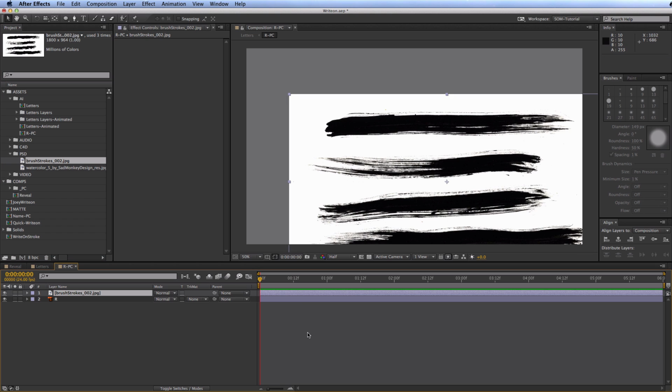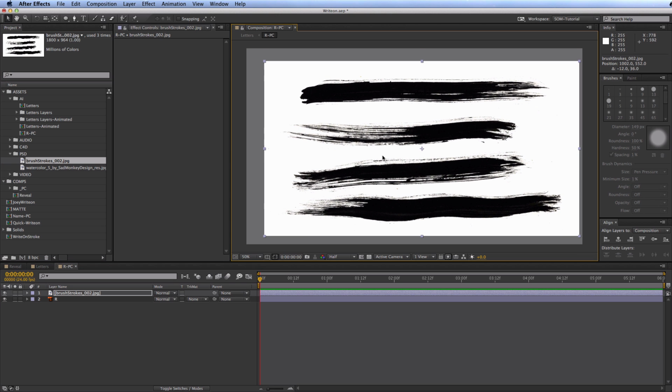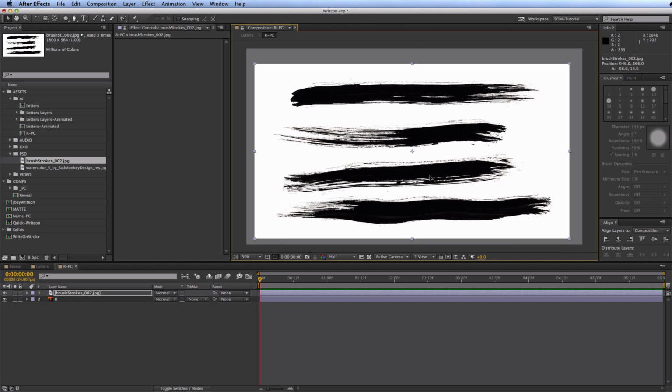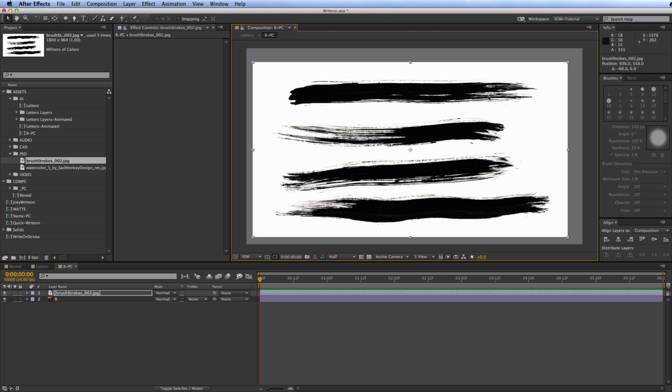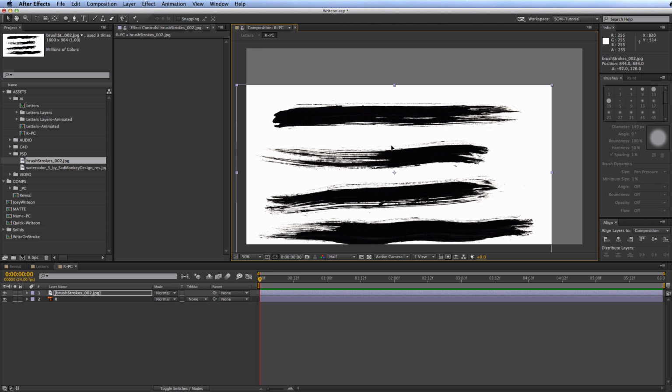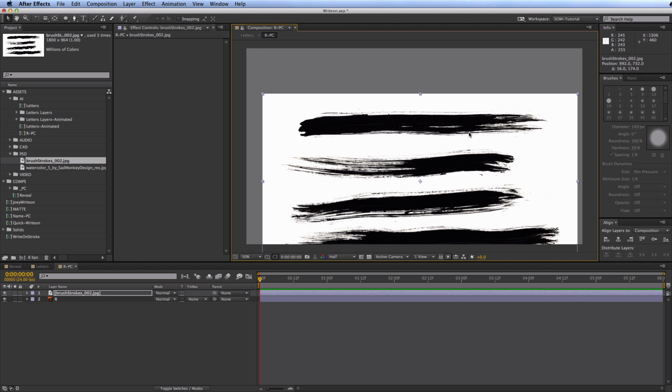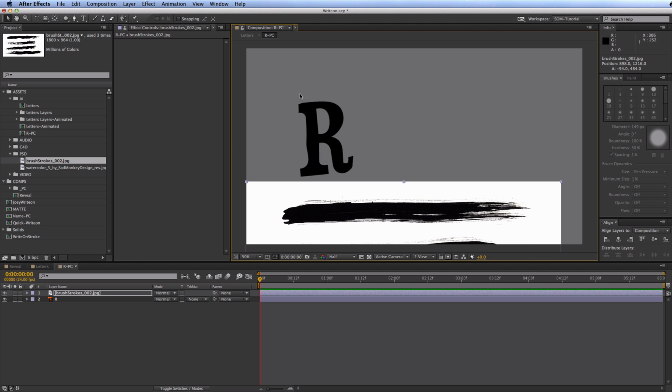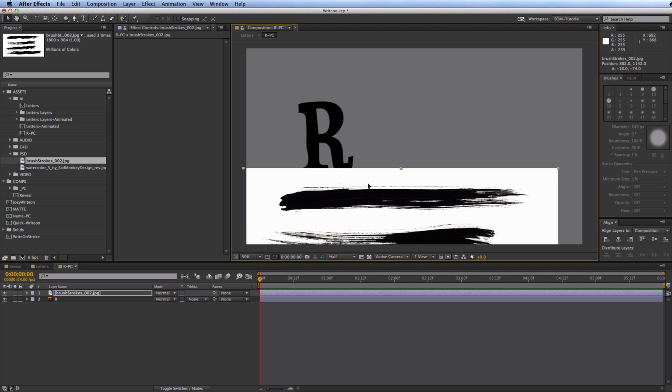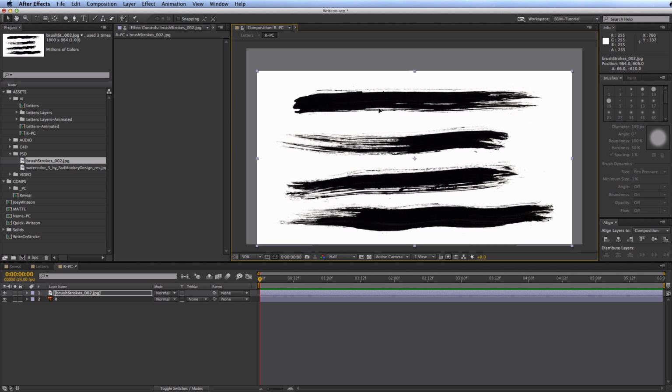I found a free resource on the internet, which I have linked to, so you are free to grab these if you want to. And these are just high contrast paint stroke images, okay? And I said, I want to be able to make this paint stroke animate and come down this way and then curve around this way, and I want it to feel like a paint stroke.